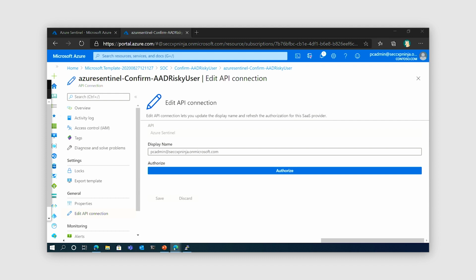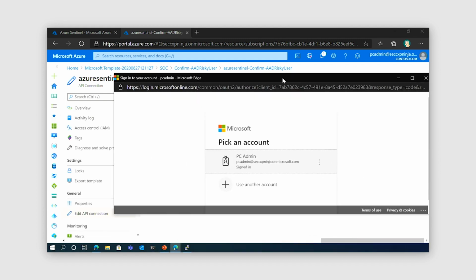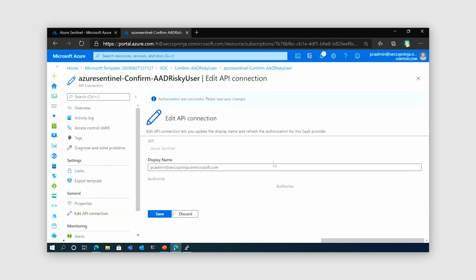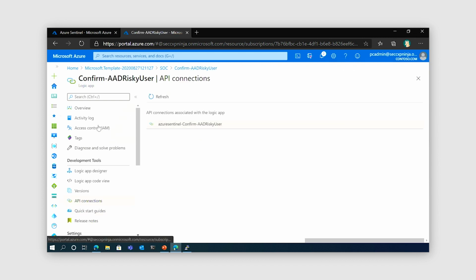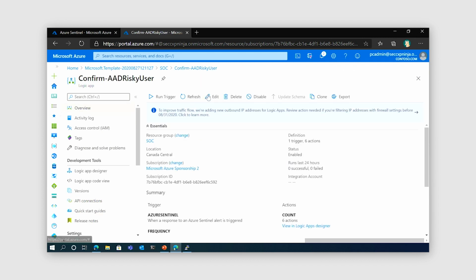You'll be prompted to sign in. And so I'll just sign in as my admin account, and I will save that. And now this connection has a successful OAuth token that can be used inside of the playbook. And so let's dive in and see what this playbook looks like.